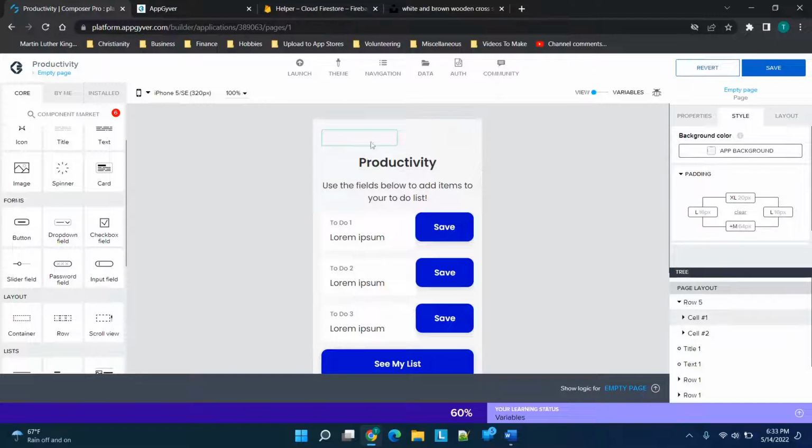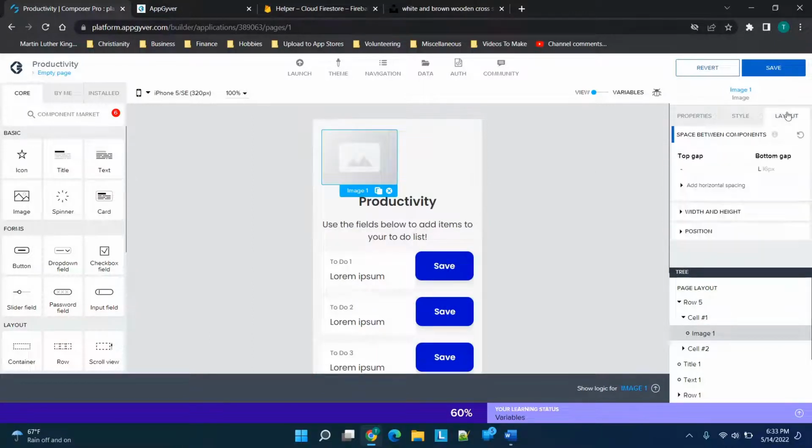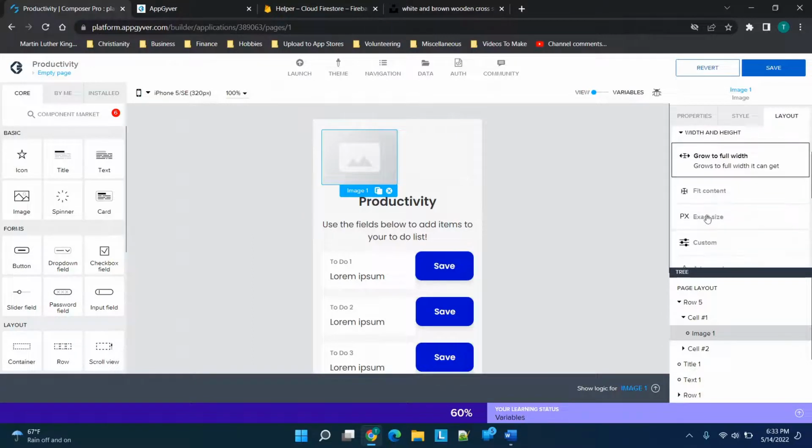I'm just going to start out with this for now. So first things first, we need to add our little X button to the left. So I'm going to drag an image over and drop it in. Now, this is obviously way too big. So we're going to change a couple of things.